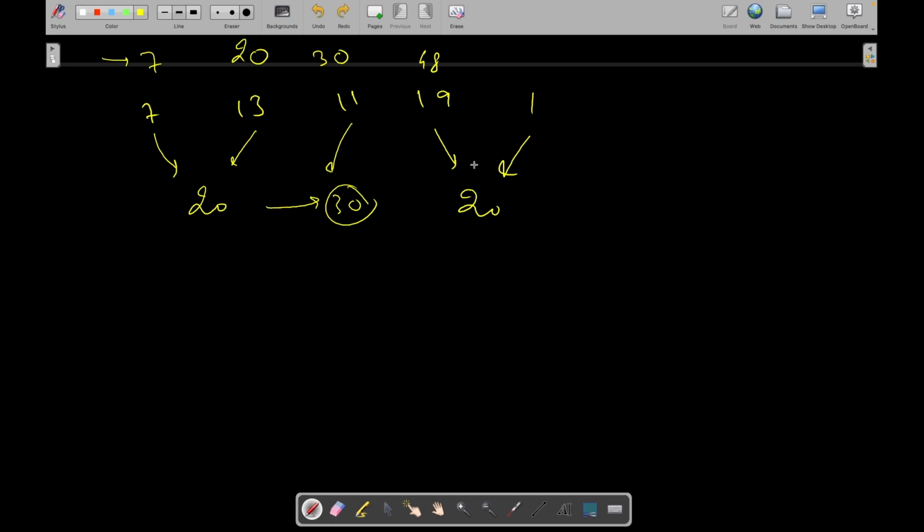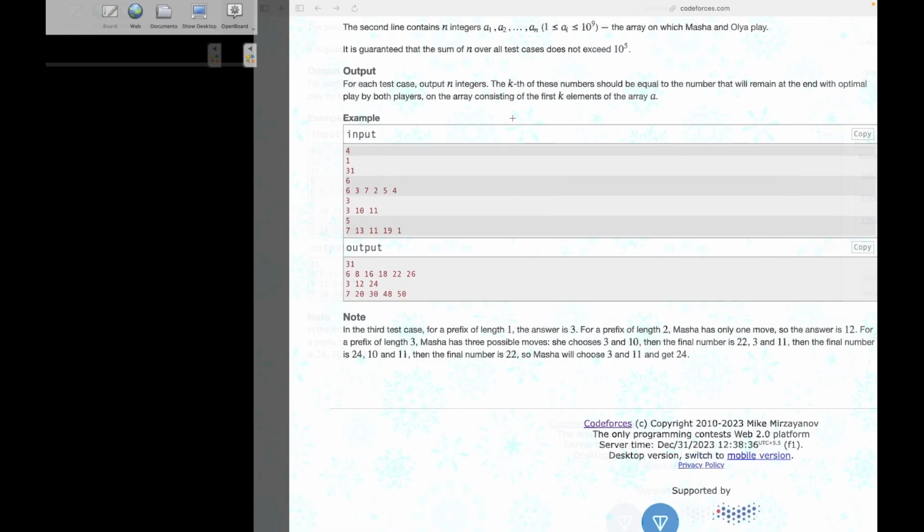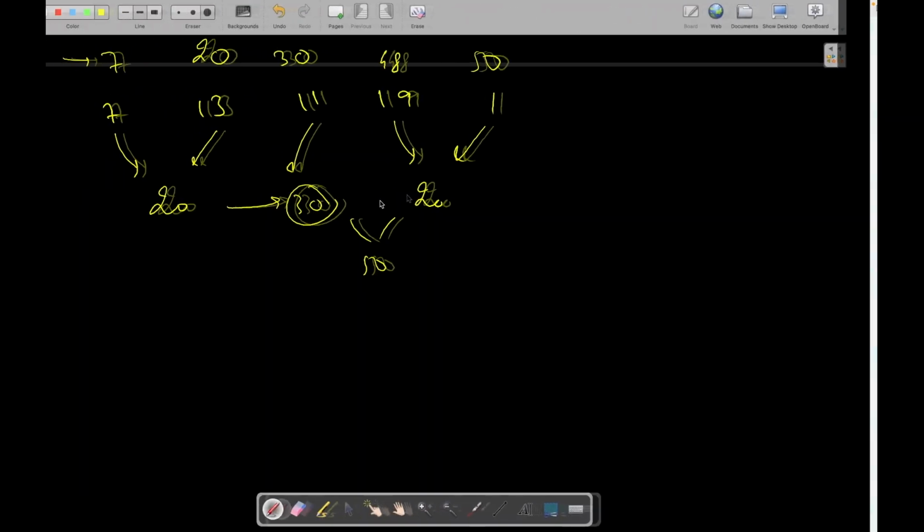If she had done like this, this will not be optimal, because this will reduce the sum by 1 and the answer will be 49. But that will not be optimal. She wants to maximize the score, right? So she will choose these two odd numbers and then club them. So this will become 20 and the answer will be 50. Let's just check here. So the answer is 50, so this is the optimal answer. Okay, so now let's discuss the approach.